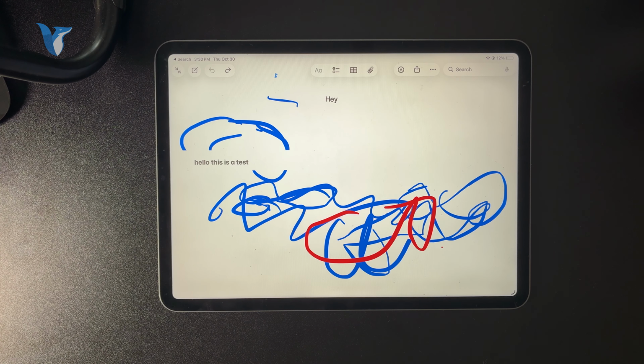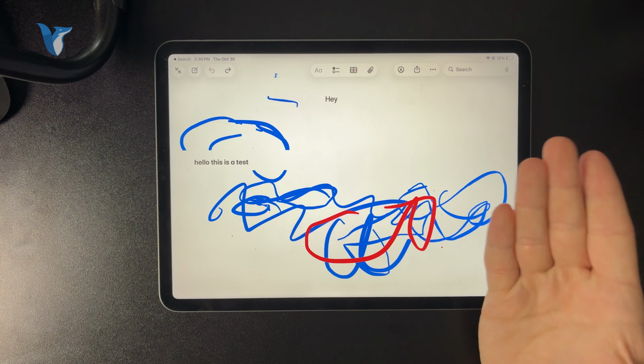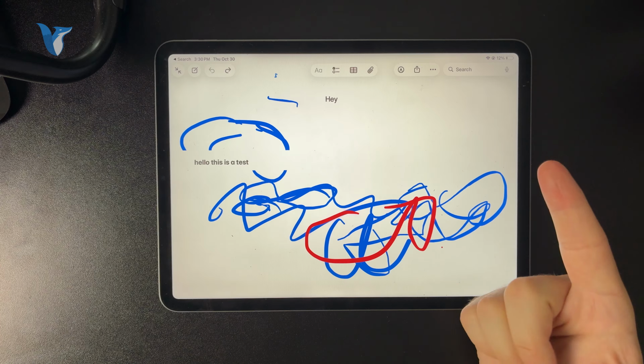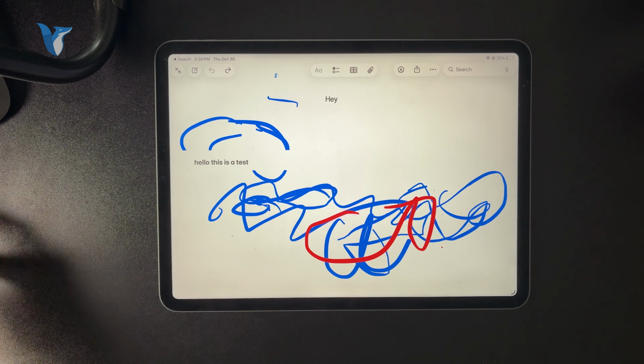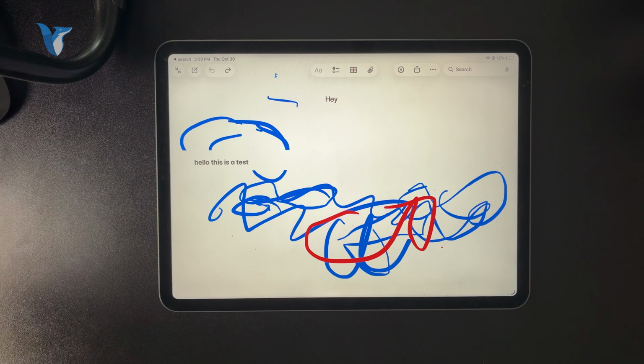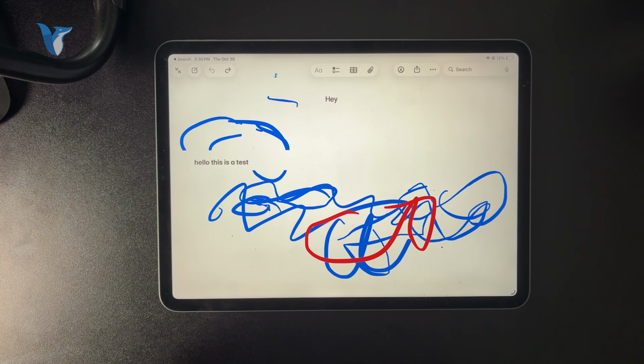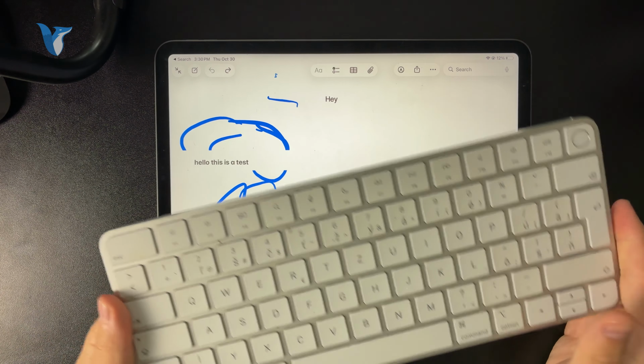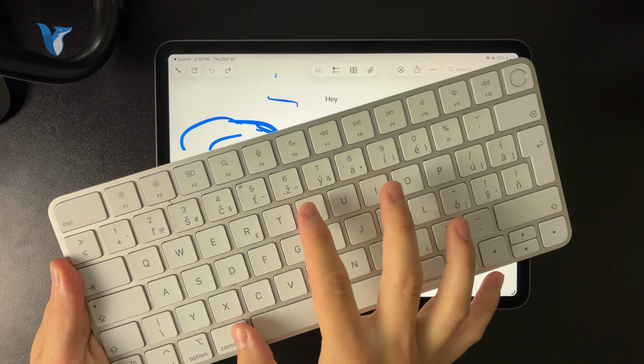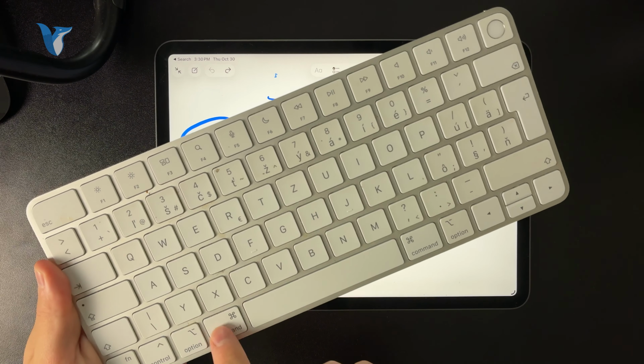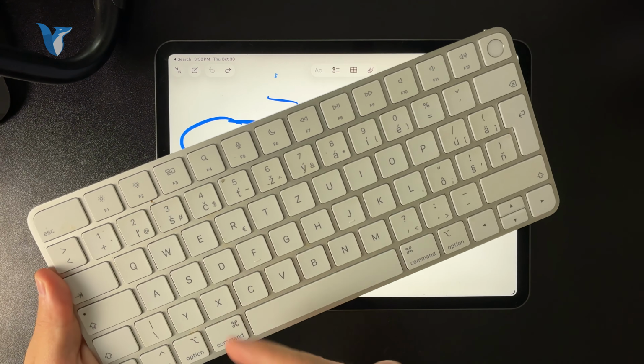And also the shortcut that you are using on your computer, like the Command Z, also works on the iPad as long as you have an actual keyboard connected. So in my case, when I have the Magic Keyboard connected, I can press the Command Z and also go one step back in the notes or anywhere else.